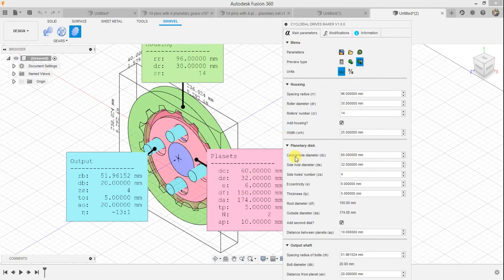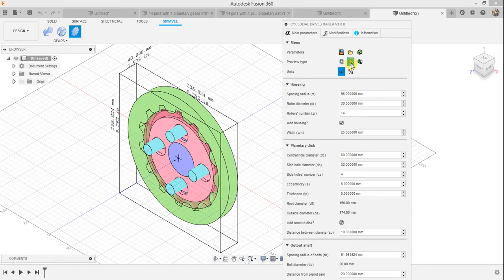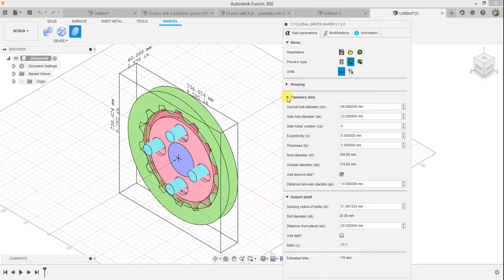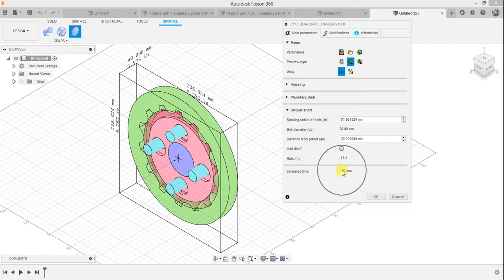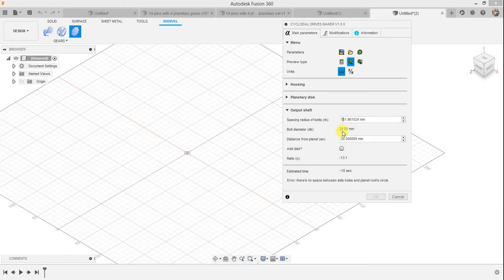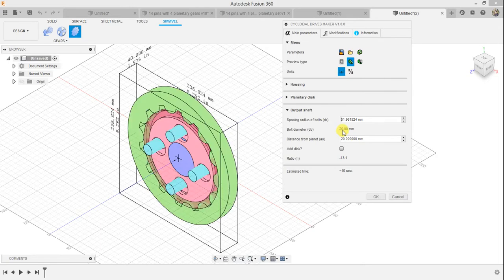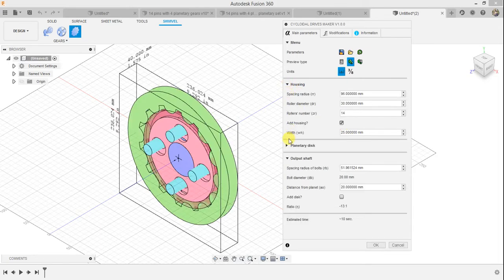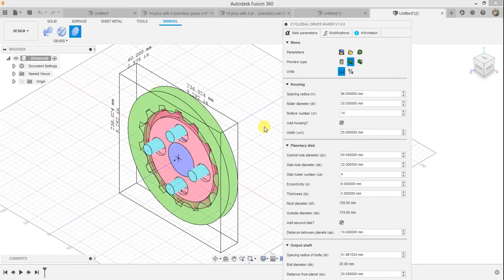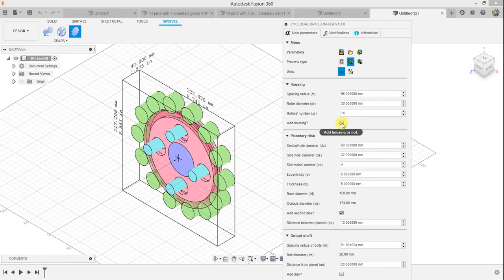Right above the OK button there is an estimation time message which shows the amount of time needed by the plugin for making elements. The more runs, the more accurate the estimation. There's also an error information section, but it's only visible when some entered values are outside range or cause problems for other settings. Sections like housing, planetary disk or output shaft contain parameters specific for the elements.